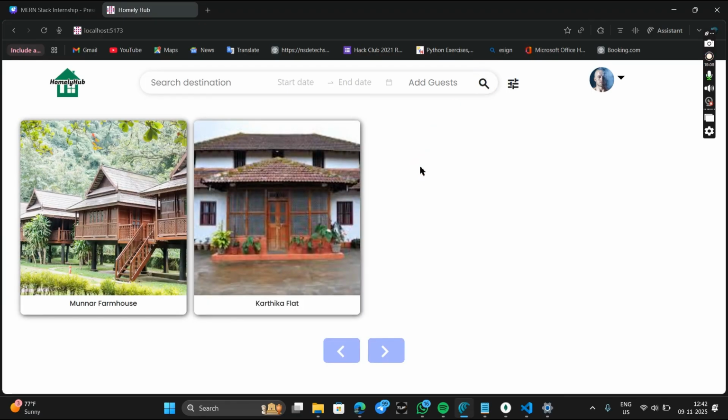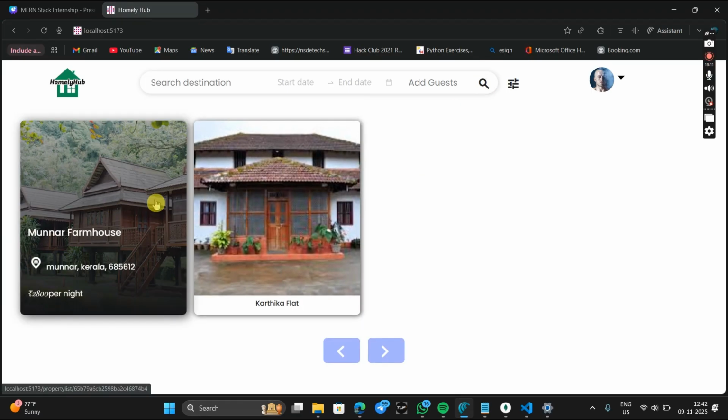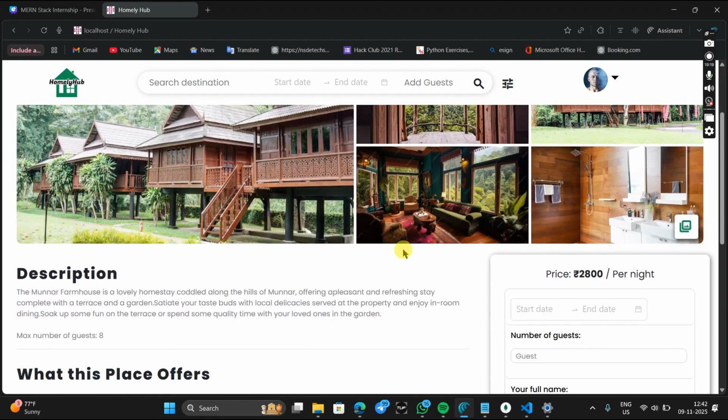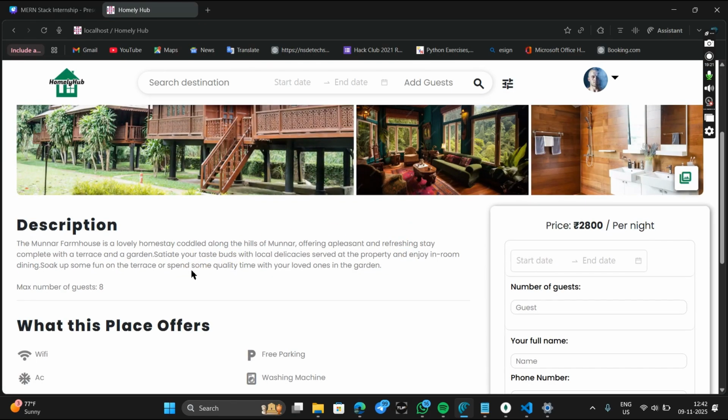and these are the places that we got. Let's dive into one of them, Munnar Farmhouse. Wow, look at the pictures, how well they were captured. And its description says the Munnar Farmhouse is a lovely homestay cradled along the hills of Munnar, offering a pleasant and refreshing stay, complete with a terrace and a garden.